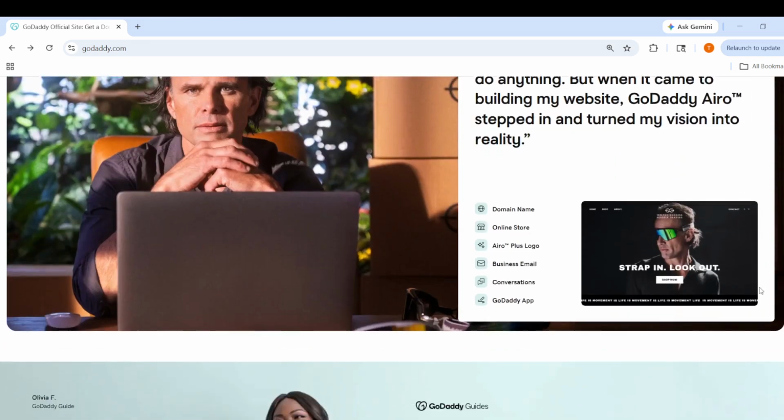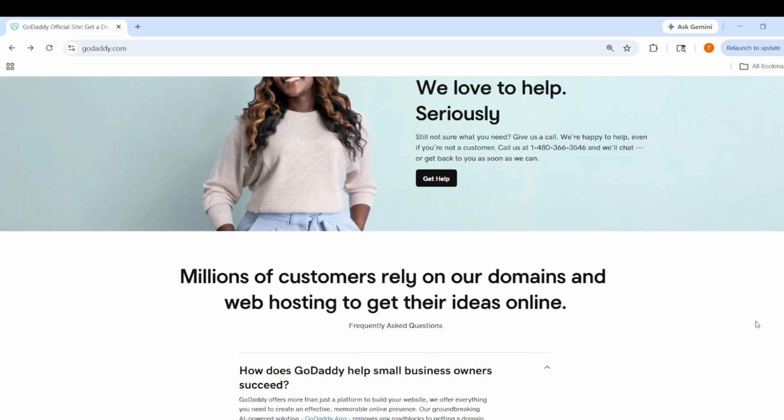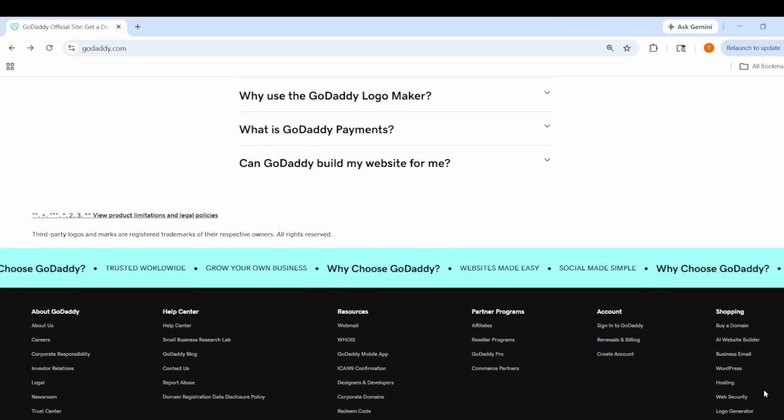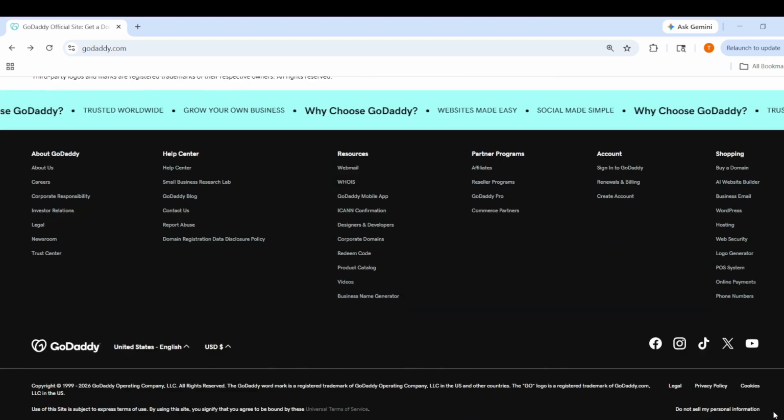very bottom. You want to reach the footer section of the website. This is the area where Godaddy places important links for account, support, legal information, and regional settings. If you do not see it right away, keep scrolling until you are at the lowest part of the page.